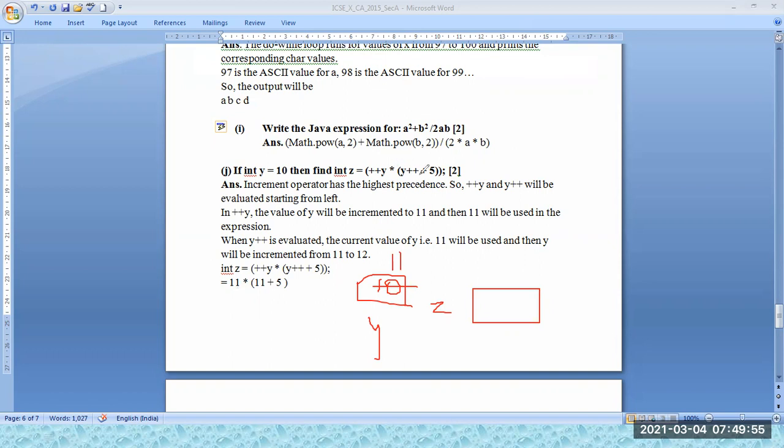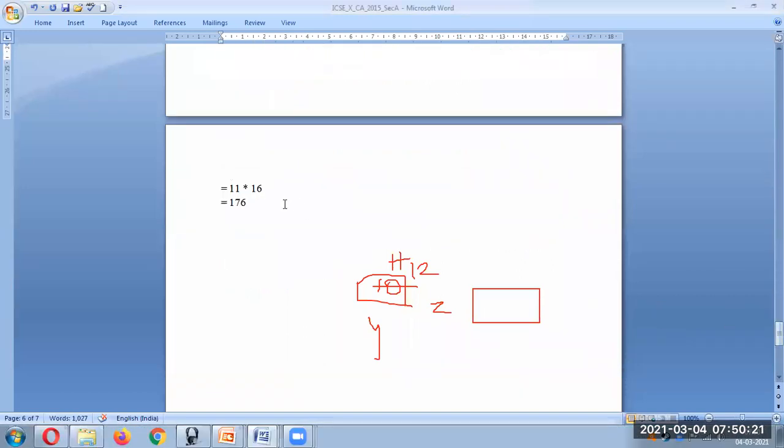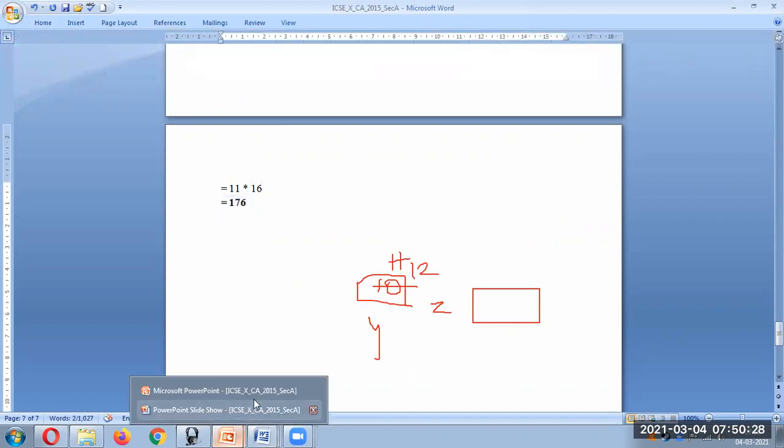Okay. Into y plus plus. So it has to take the next value which is again 11 only. The value has incremented so y's value has become 12. But you are supposed to take 11 only because it is post increment and then plus 5. So here as you can see it's a bracket so it will become 11 plus 5 which is 16 and 16 into 11. So the answer is 176. So this is what is expected. Okay, I guess it is clear.